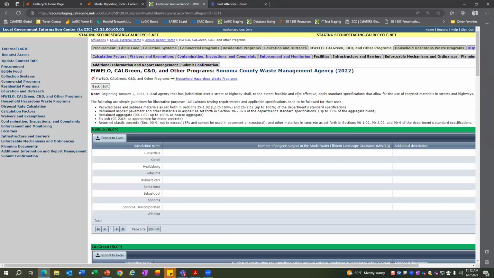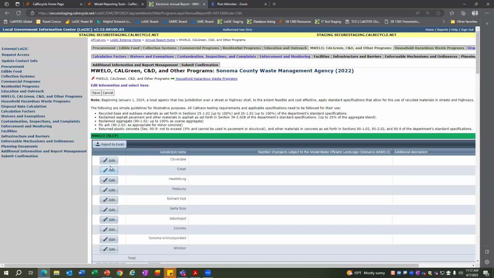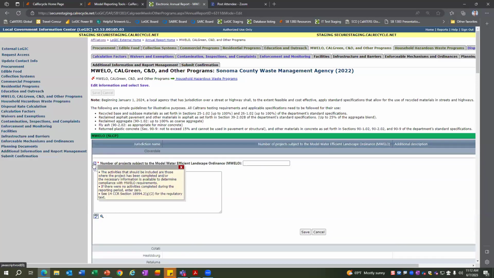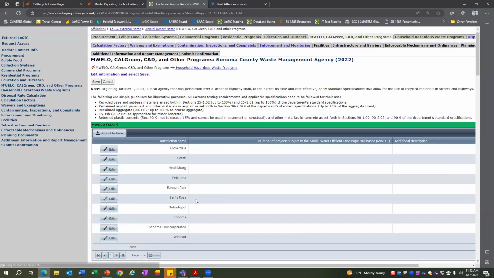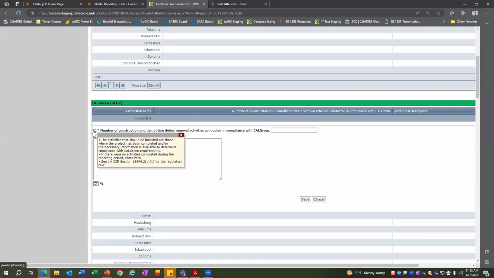Moving along. So the Imwello and CalGrain sections. There's no significant changes here, and I'll just walk through what these say because I think the tooltip really provides the information. So the activities you report here are those included where the project has been completed and or the necessary information is available to determine compliance with Imwello requirements. So if you don't have any activities completed in that reporting period, then you just enter 0. And then the same goes for the CalGrain grid. It's just kind of on a jurisdiction basis, whenever you can determine that compliance, whatever mechanism you have in place for that determination, that's what you report here.